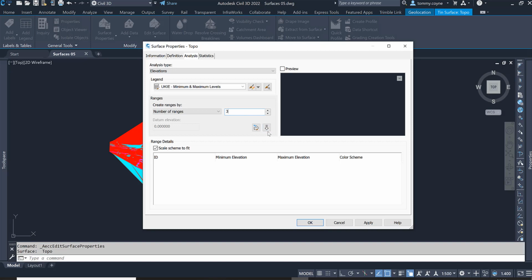Click on this arrow button to bring in the 3 ranges, and we can see the minimum point we have on our file is 15.428 and the maximum we have is approximately 36. I'm going to change my range here from 15 to maybe 20, and then from 20 to 30.